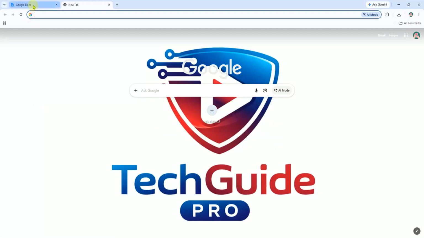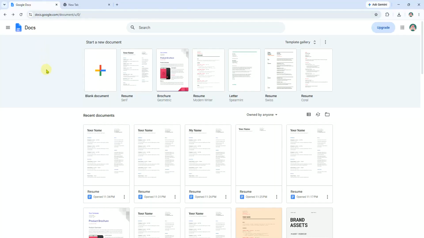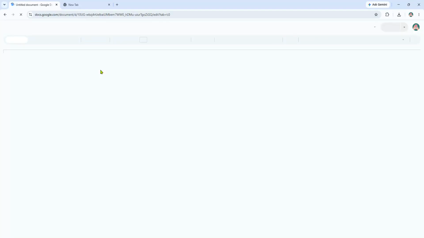First, open your web browser and go to the Google Docs website by typing docs.google.com in the address bar. Once there, you'll need to sign in with your Google account if you're not already logged in. After signing in, you'll see the main Google Docs dashboard with a plus sign labeled blank to create a new document. Click on that to open a fresh document.